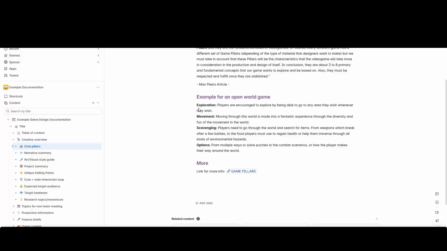Just here an example for an open world game. So exploration: players are encouraged to explore and being able to go in any area they wish and whenever they wish. This is basically a rule that you have created for your product where you talk about how your game focuses on this type of exploration, and this is how you specify that.